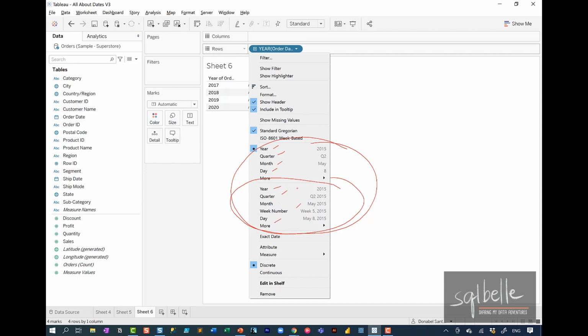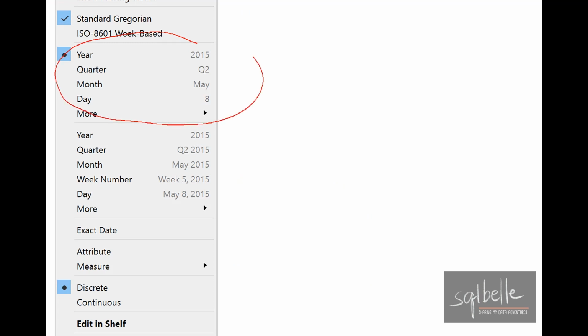We're also going to notice that our usual discrete and continuous is also here. We're not going to talk about discrete and continuous just yet. We are going to focus on the first two sets of options for dates. The first set of date options is your date part. And this is taking an individual piece of information that helps make up a date.